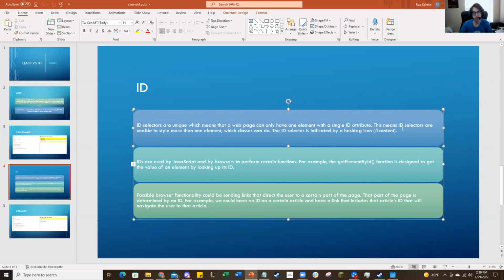So where IDs differ, because when I first learned about IDs and classes, I thought, well, it's kind of weird. What are the reasons I'd only want to have one ID when I could just use classes for styling and such, right? And the main reason is because IDs are used by JavaScript and can have certain browser functionalities and JavaScript functionalities associated to them, where classes may not be able to do the same thing.